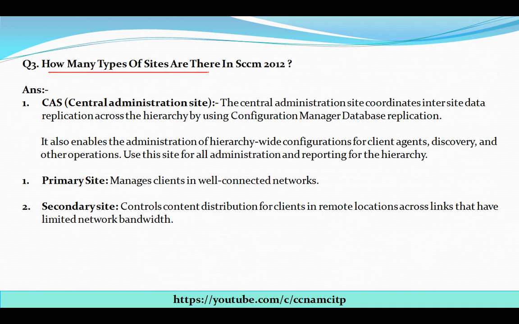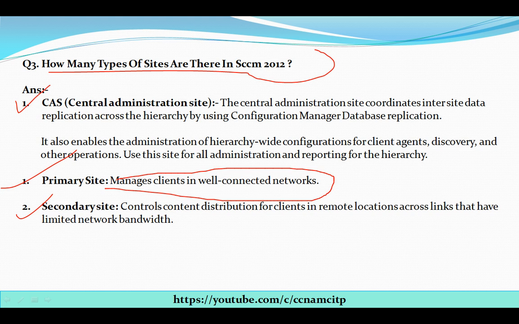Similarly, guys, the next question: how many types of sites are there in SCCM 2012? Here we have three. One is CAS, which is known as Central Administration Site. Second is the primary site, and third is the secondary site. The primary site will manage directly connected, well-connected networks, and the secondary site handles distribution for clients in remote locations across links that have limited network bandwidth.